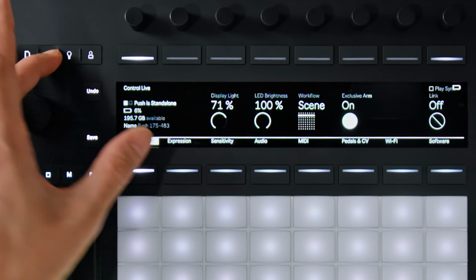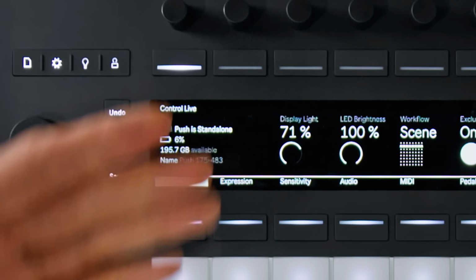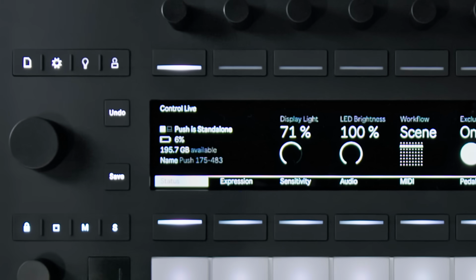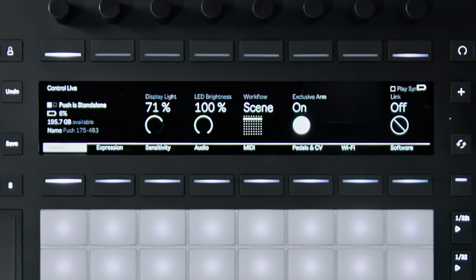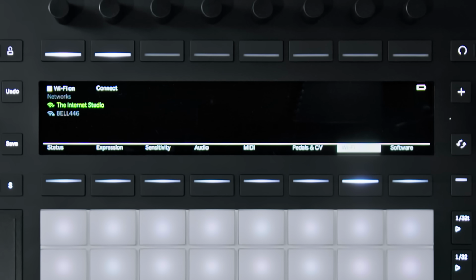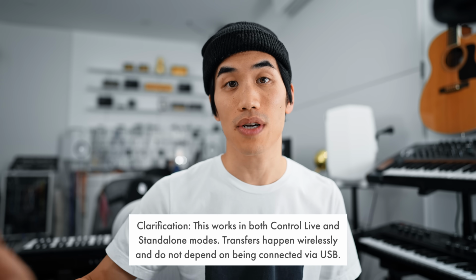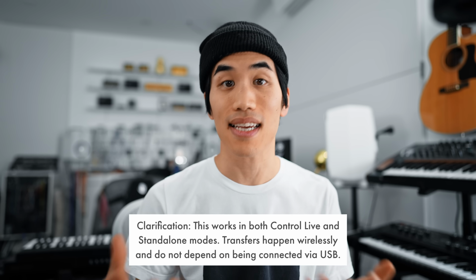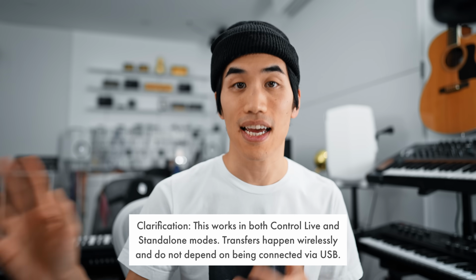If you go to the settings page and you hit Control Live and you're connected with the USB-C to the computer, then it switches to the classic use case of Push as a control surface for Live. Push 3 can also connect to Wi-Fi, so if you're on the same network as your computer that has Ableton on it, that's how you're able to transfer sets and presets and samples between the device and your computer.